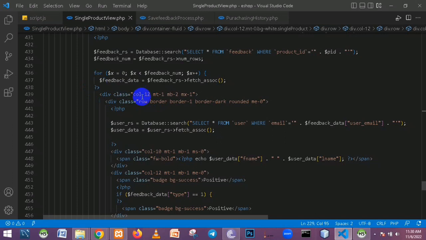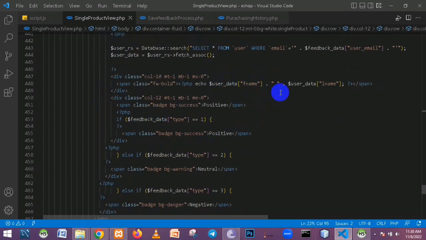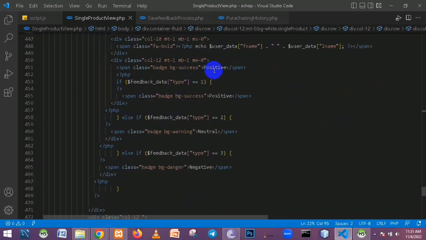And now we make this div class column 12, and I give margin top as 1 and margin bottom as 2. And now we are searching for our email from our user table, and I need to get the user email using the feedback data variable and make that the user data variable. And we can get our customer's name using user data. We can get his first name and last name using the user data variable. And now we can get our feedback types here. So I give this positive feedback for every product, and when we type any feedbacks, neutral or negative feedbacks, we can have this like that.